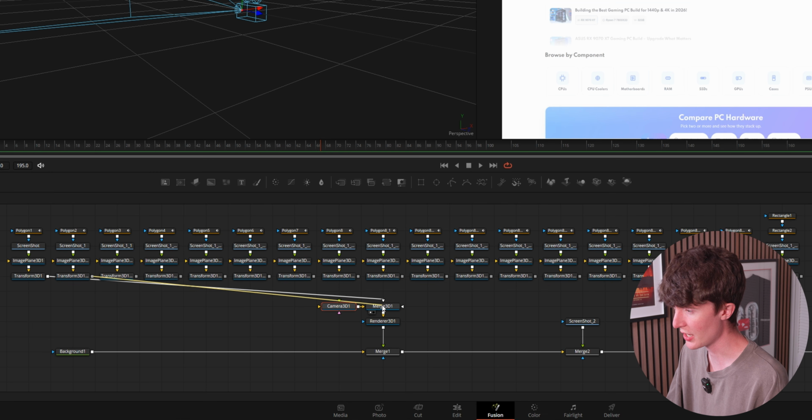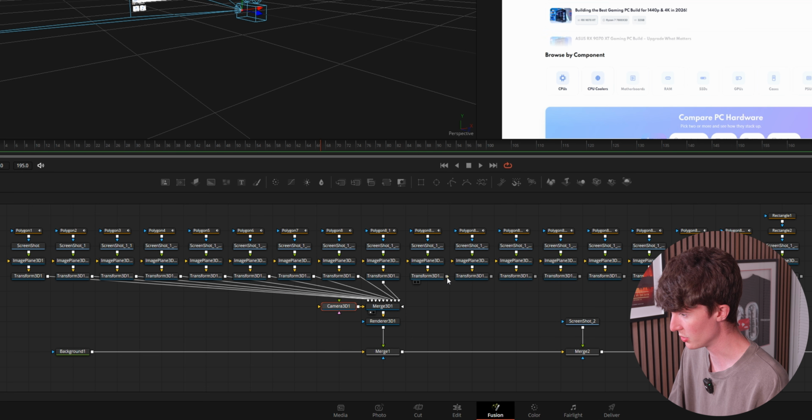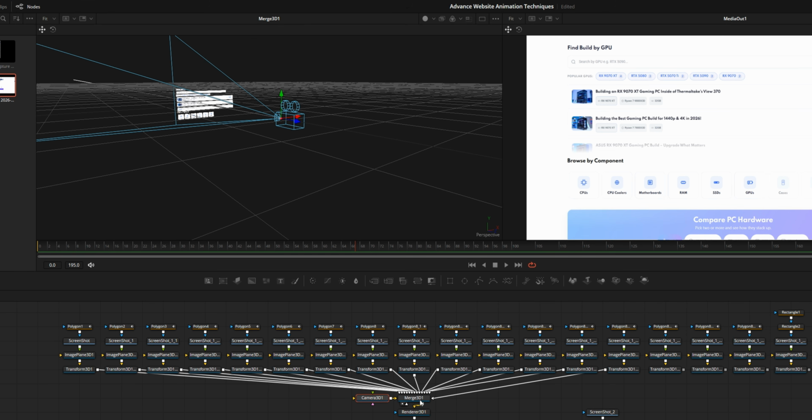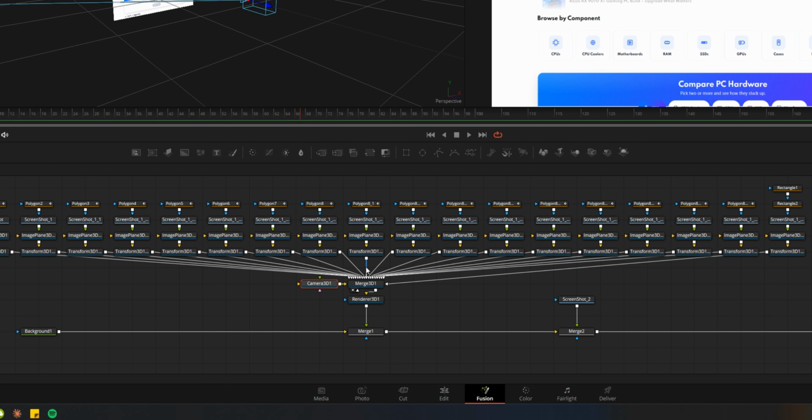So now I'm just going to attach everything to my merge node. And don't be afraid, if you've used Fusion before, to attach everything to this one single node, because that's what you can do with merge 3D nodes. They can take a lot of inputs, and I mean a lot. As you can see in the 3D world, our assets are populating. Great, so I have all of my 3D objects now created.